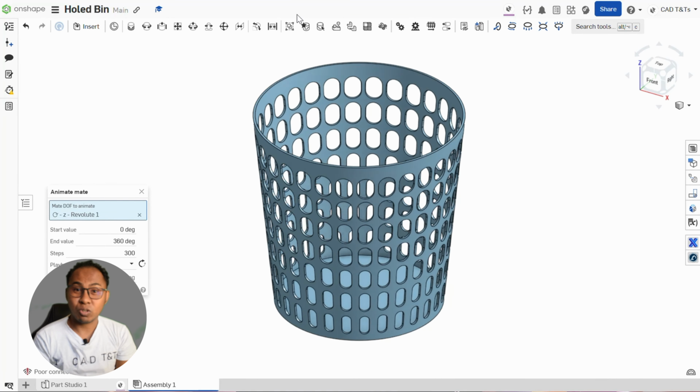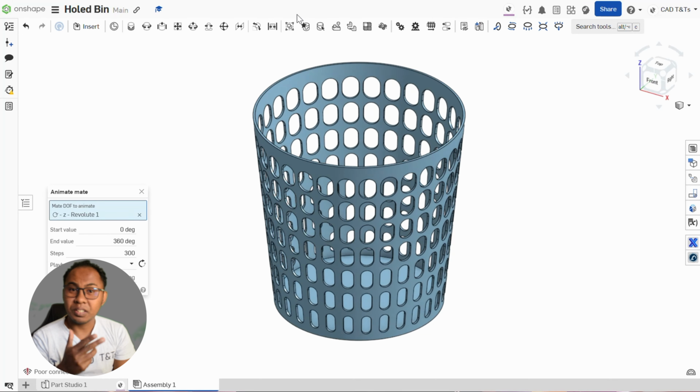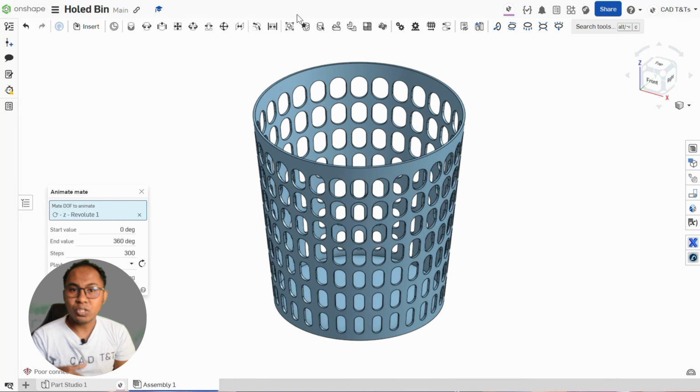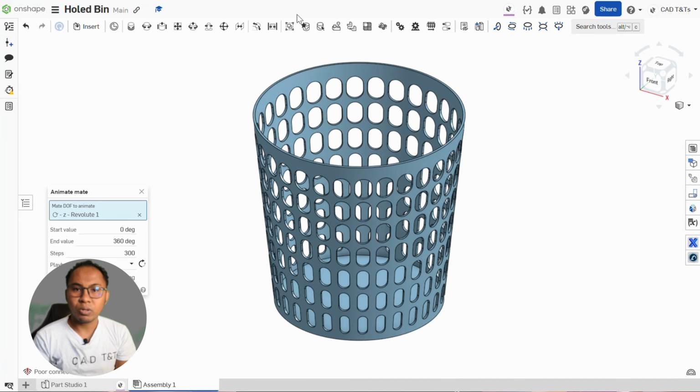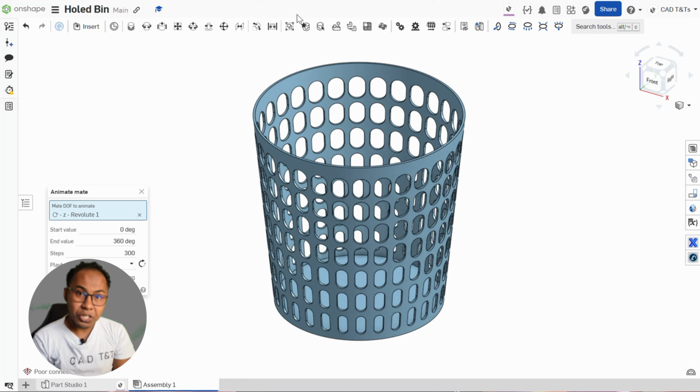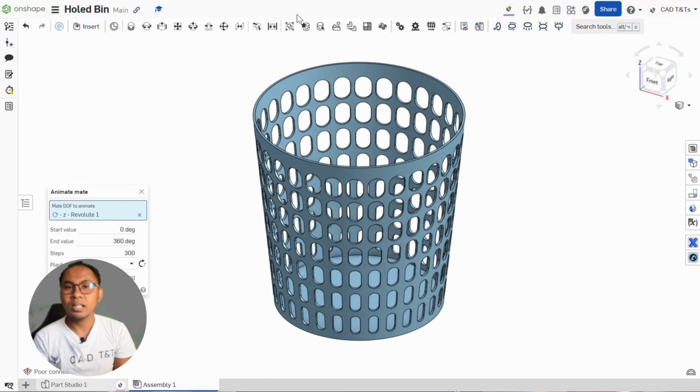Let's learn something with a trash bin. In this design, the size of the hole is not the same from the top to the bottom. And that's the power of a variable and expression in Onshape.